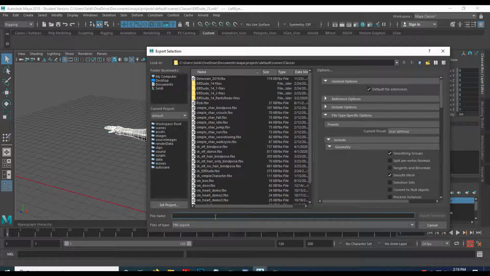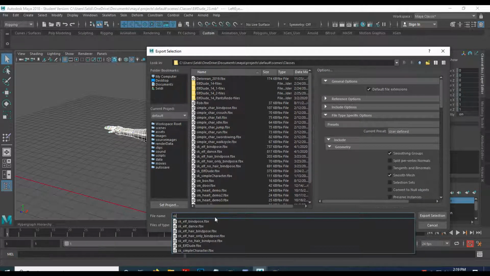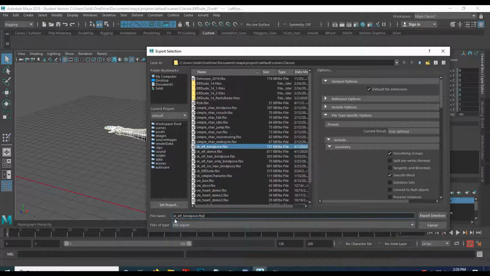We're going to go ahead and name this. I'm going to call this SK because it's a skeletal mesh. Underscore, I'll call this ELF. You can see I have a bind pose, so we're going to do ELF bind pose. So you should always have a bind pose. And actually I'm going to do this one as capital ELF dude bind pose. So your bind pose is the initial pose of your character. It's the one that sets the foundation for everything that's going to happen with your character.